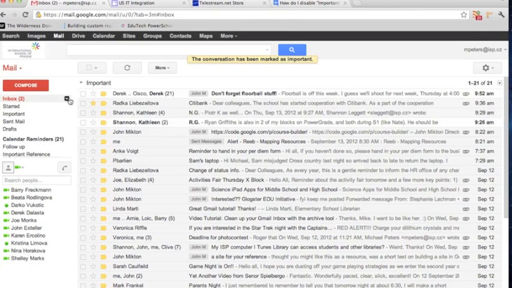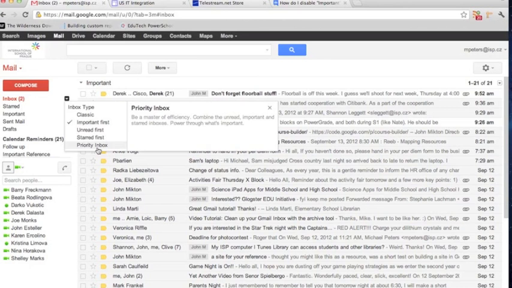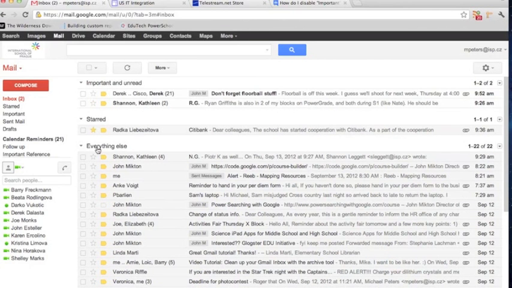The last view that we're going to look at is called the priority inbox. I'll just select it down here so you can have a look. What the priority inbox does is it combines your important messages, your starred messages, and your unread messages and presents all of those at the top of the page, and then presents, as you can see, everything else at the bottom.